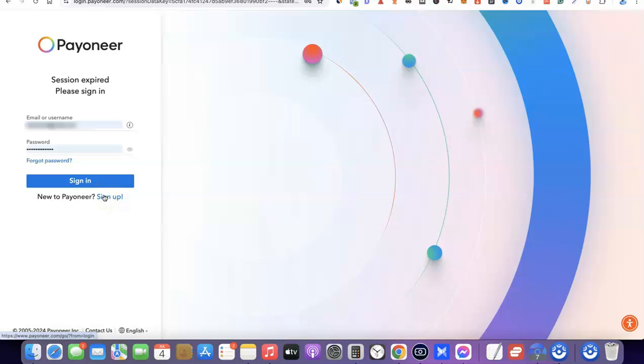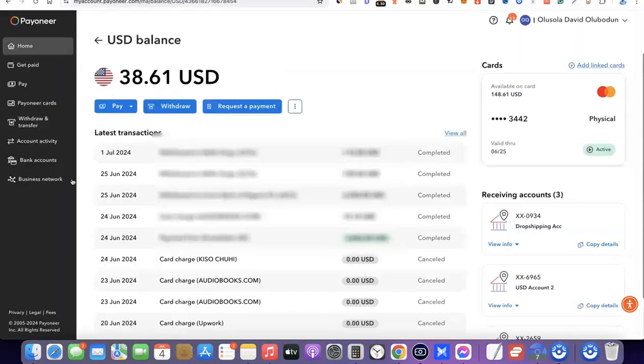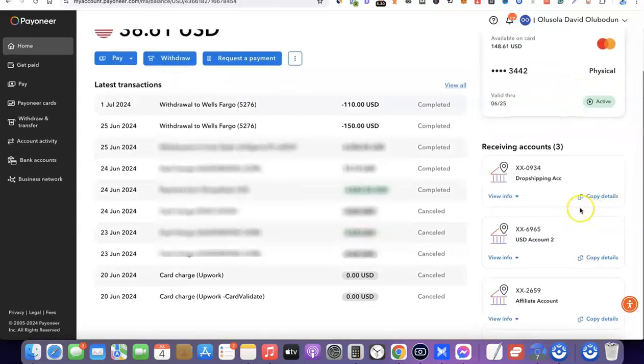So what I'm going to do now is quickly log into my account and show you how you can gain access to your USD bank account inside your Payoneer account. All right, so I've logged into my Payoneer account, and as you can see, this is my USD balance. What I'm going to do is scroll to the right hand side here, then scroll down. These are the accounts I currently have with Payoneer.